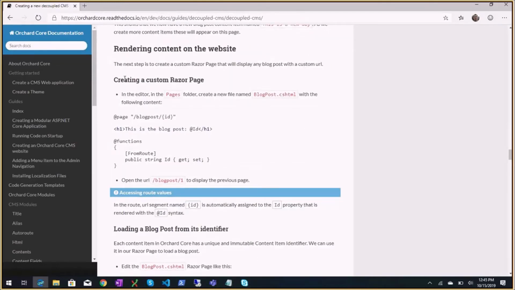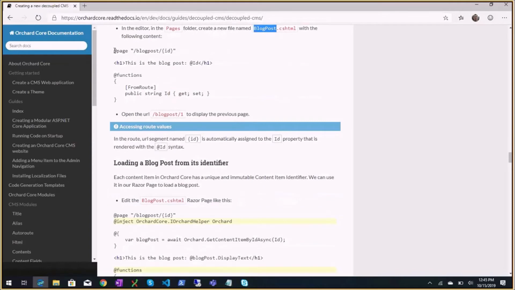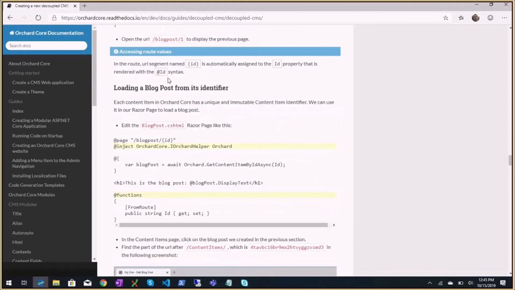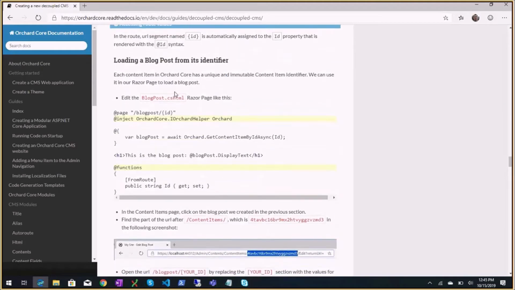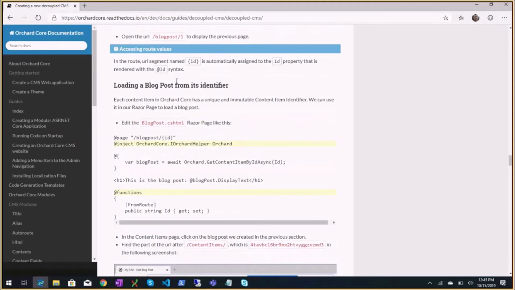So I say, okay, let's create a Razor page by creating a folder pages and a blog post file. And then I explain this is how you create a Razor page, and you can route stuff. And here, when you go on the page, you can see the thing, which is a static text.